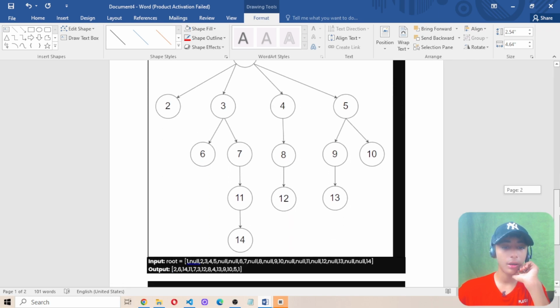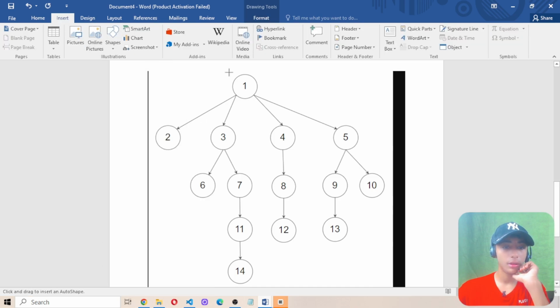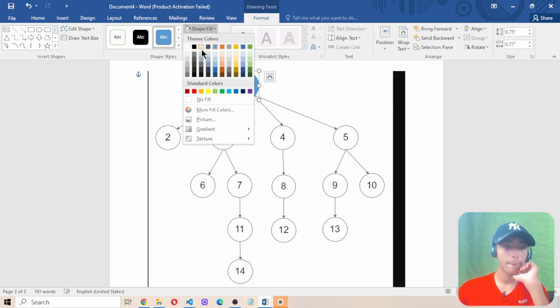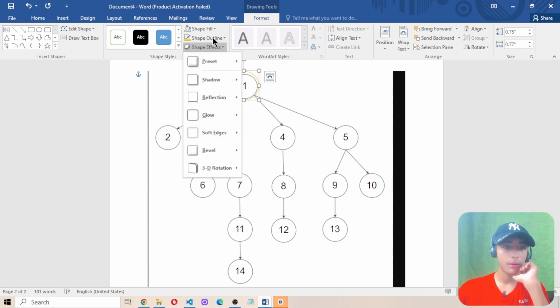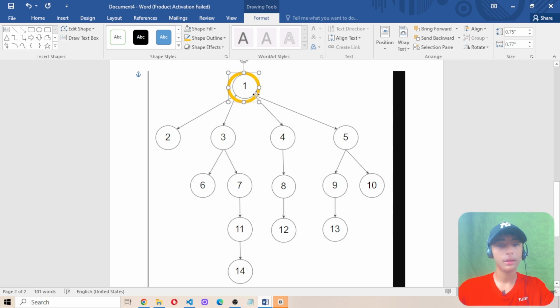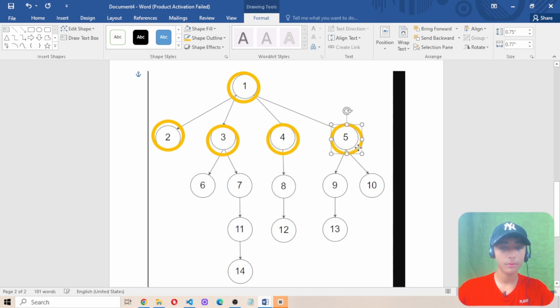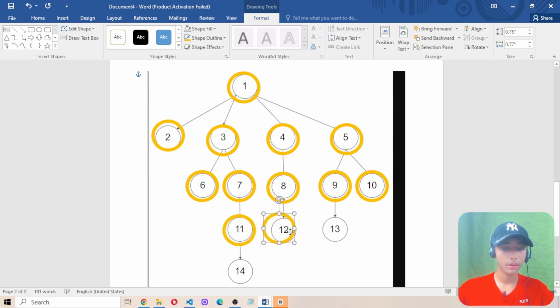Here it has been given one diagram. Here he has written down 1, then 2, then 3, then 4 and then 5, 6, 7, 8, 9, 10, and then 11, 12, and then 13 and then 14.